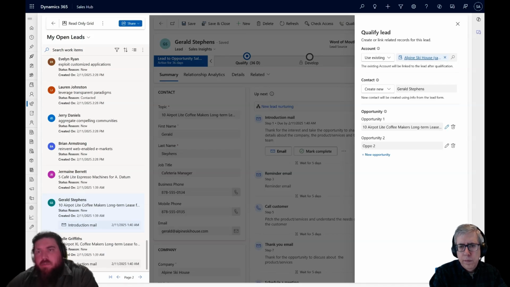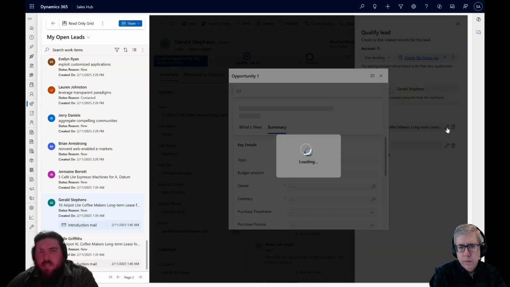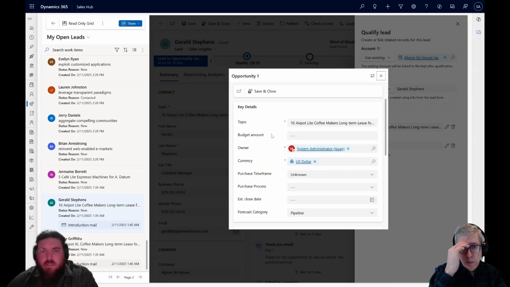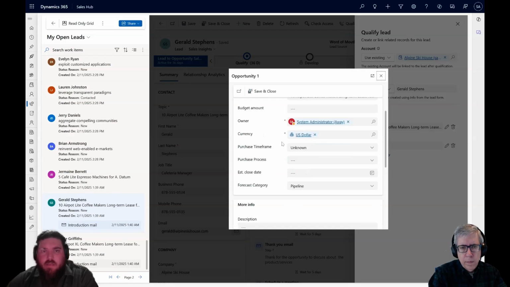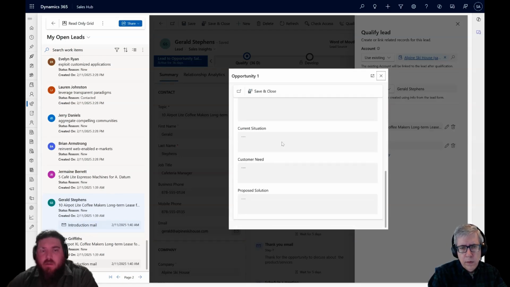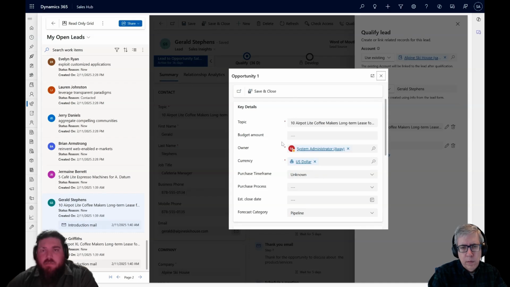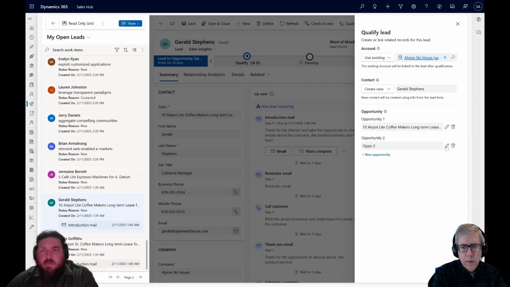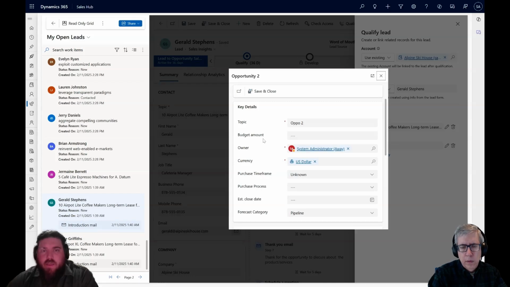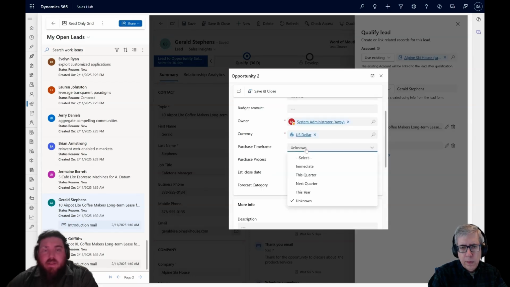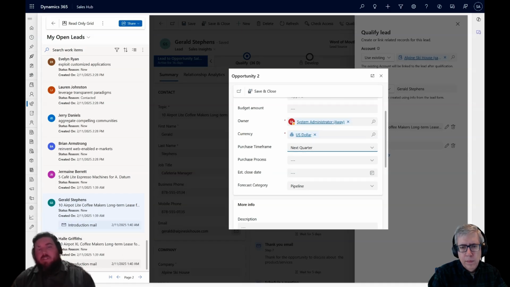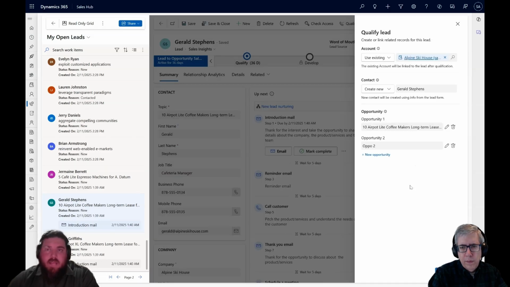Just to quickly point out, you could edit whatever it's going to create as well. If you click on the little pencil there, you could change the budgeted amount. So you could split it completely, right? And this form is changeable as well. Same with the second opportunity. If I go in there, you can see this purchase time frame might be next quarter, right? So with this lead, you could have separate purchase time frames as well, with the opportunities being qualified. So I think this is a pretty great addition to the lead management piece in Dynamics. I think it's really helpful.